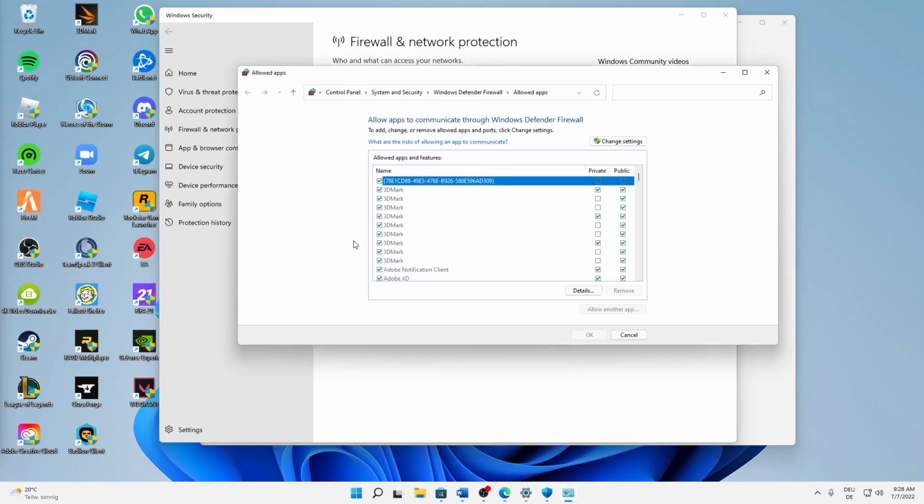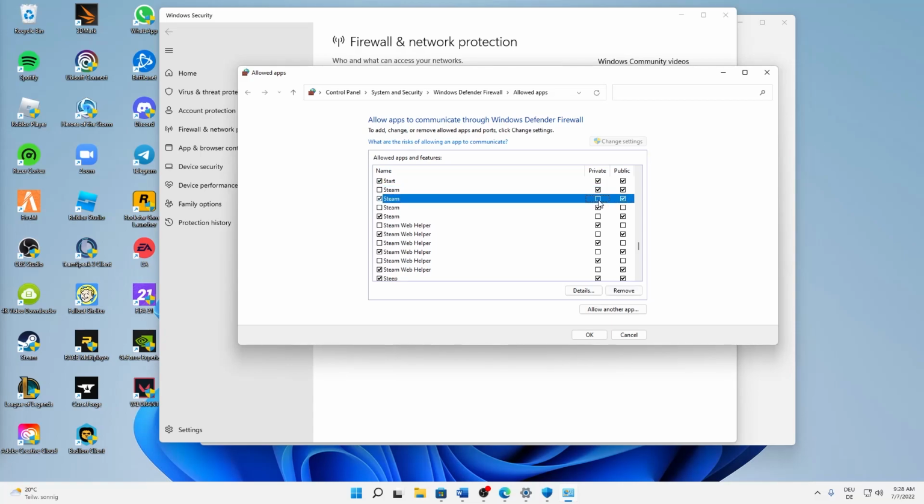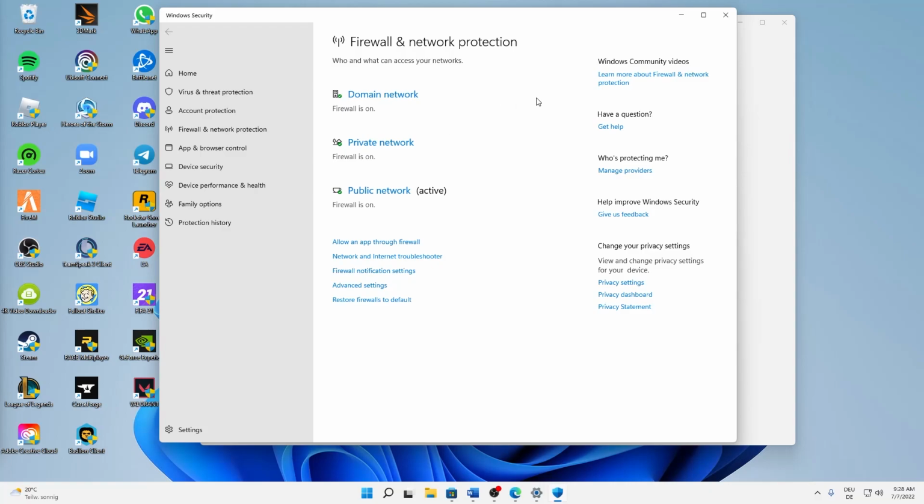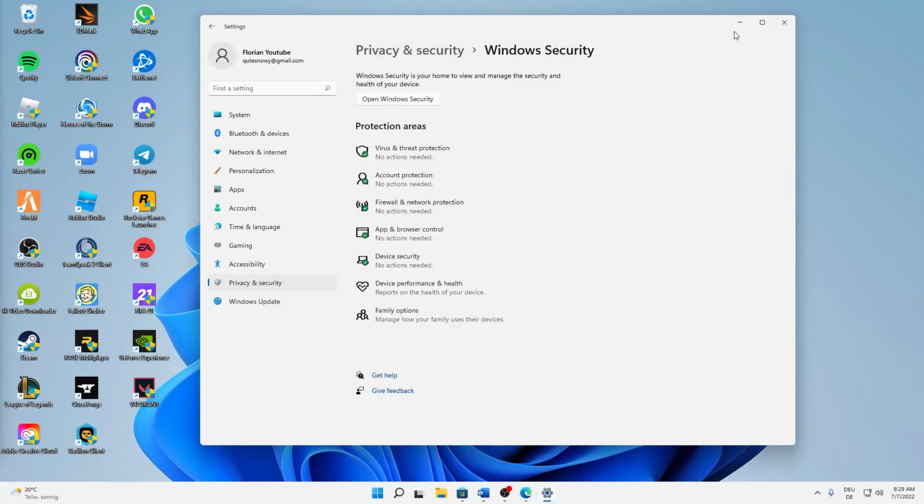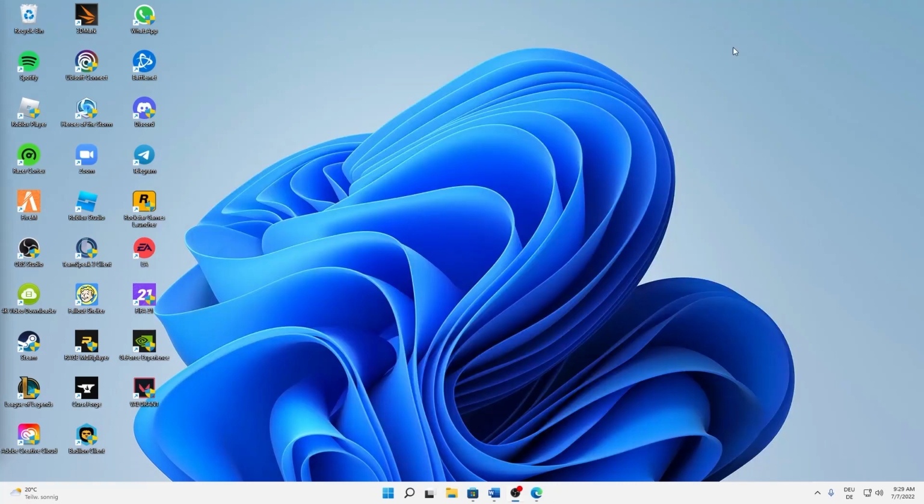and then again click on allow an app through firewall, and then scroll down again to all of the Steam ones. And then here again make sure to just allow all of them. Perfect, looks good. And then just click on OK again. And that's already it. Then we can close this window again and also close this window, and then just start Steam again.